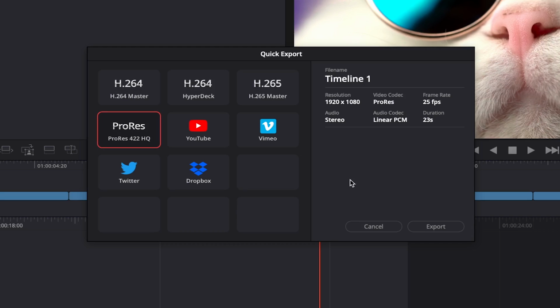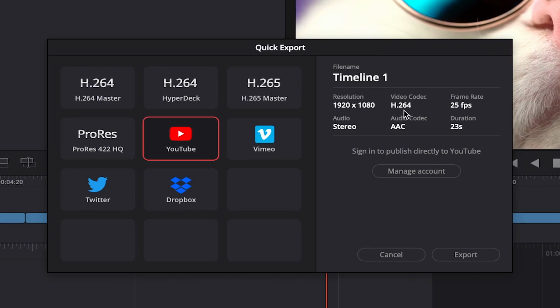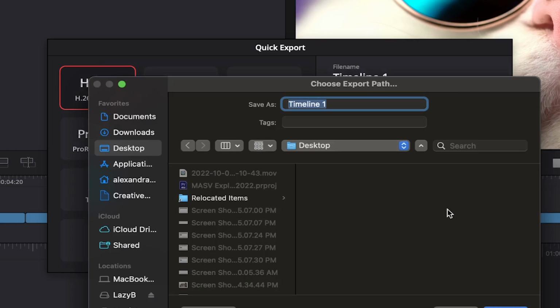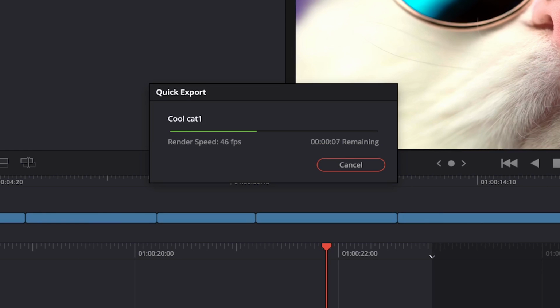Then, you have the suggested export settings to upload to your social media accounts, like YouTube. Here, look, it uses the H.264 codec. You can also sign into your channel and post directly from DaVinci, which is pretty cool. Choose the one that suits you best. Click on Export, then select where you want to save it and its name. There you go.